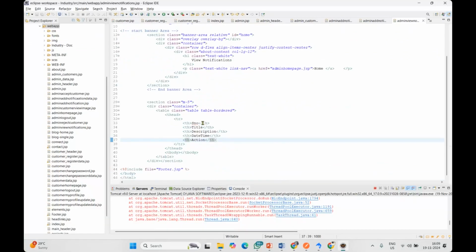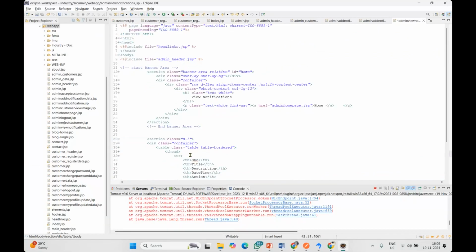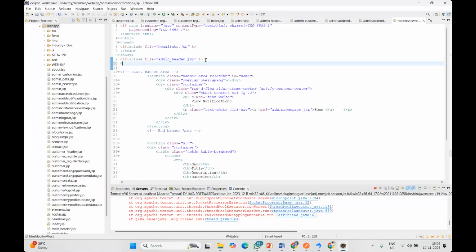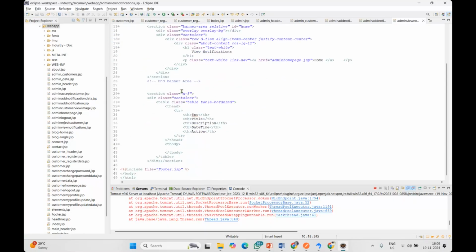Now what we need to do is retrieve the data from the database and send the data into our table body. Before that, we need to connect to our database, right? For that, I am including our connection file, which is file equals connect.jsp. Now I have connected with our database.